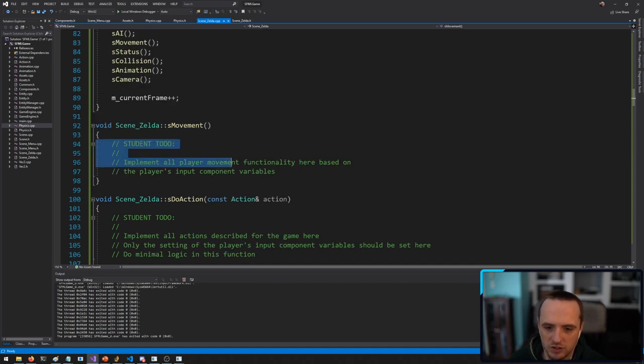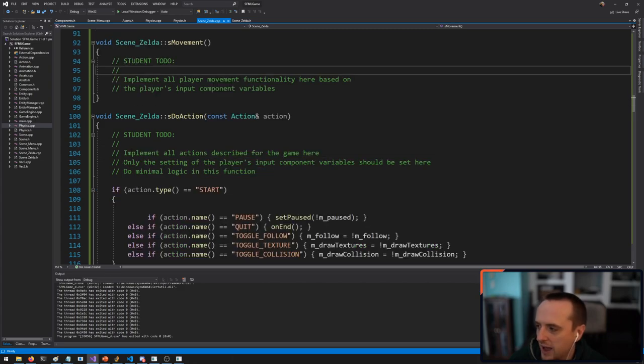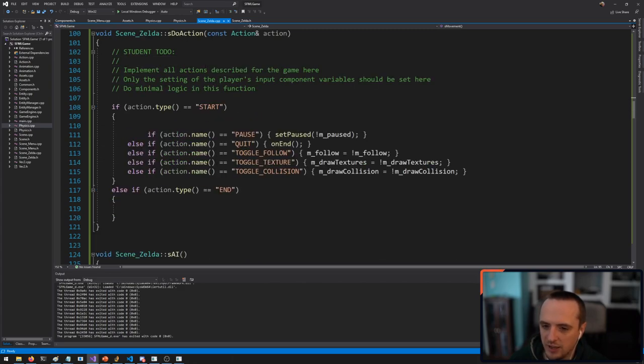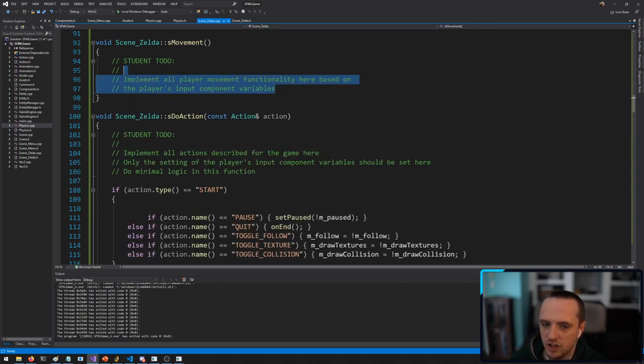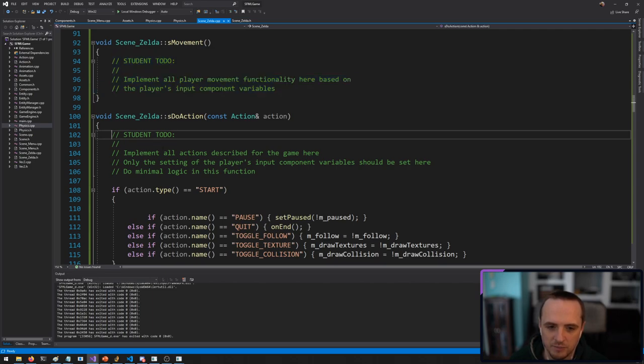The movement function, you're going to do all of the movement logic in here, okay? And that's based on the input component variables. So in the do action function, you should not be doing any of the movement logic. All of the movement logic should be done inside the movement function. And this is true of all entities. So all the movement of all the entities is done there, including follow behavior, patrol behavior, etc.